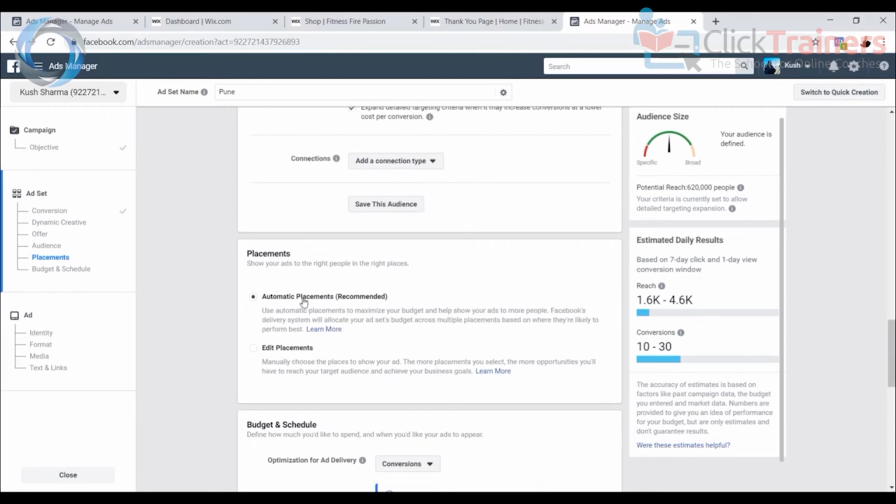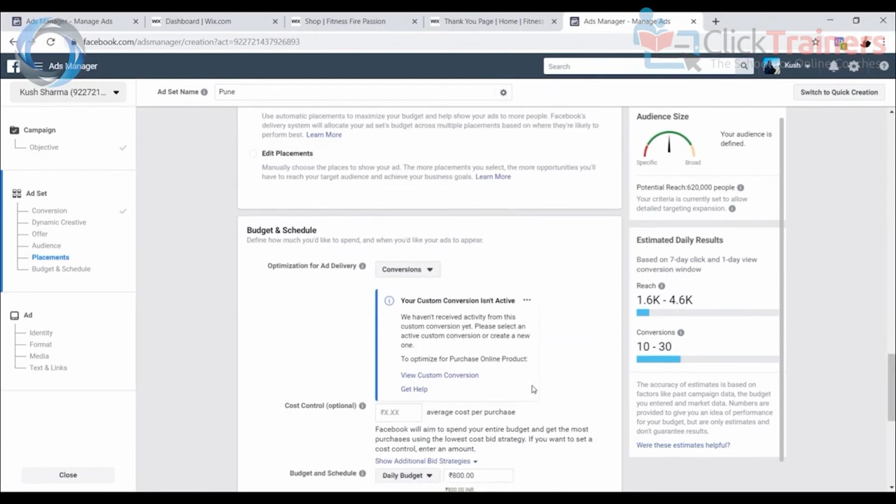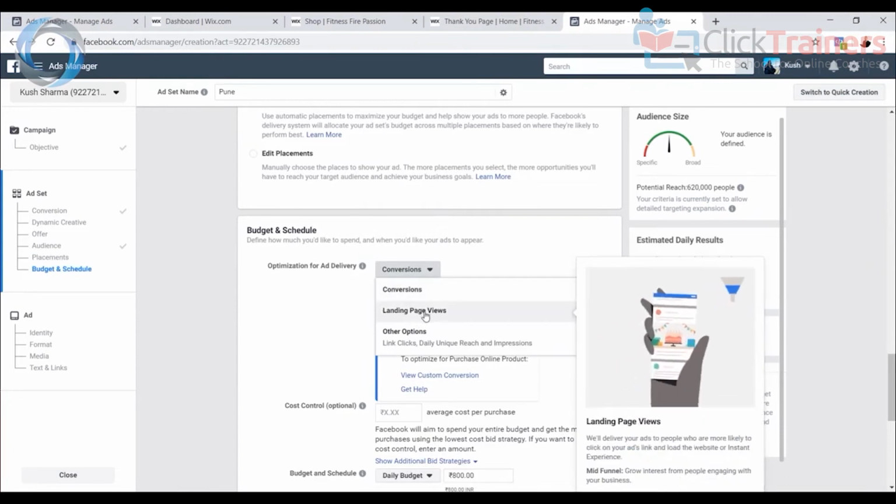So placements, just as a beginner, you can leave it to automatic placements. Facebook will place your ad all over, but ultimately it starts to show your ad more on places where it's performing well. So as a beginner, I would suggest just letting it be on automatic placements. Optimization for ad delivery. Last time we had landing page views because we had selected a traffic ad.